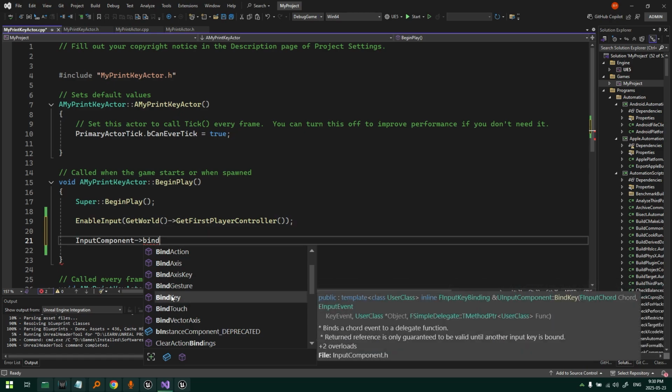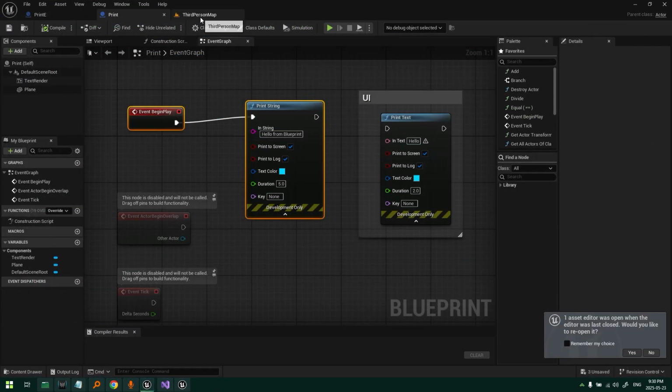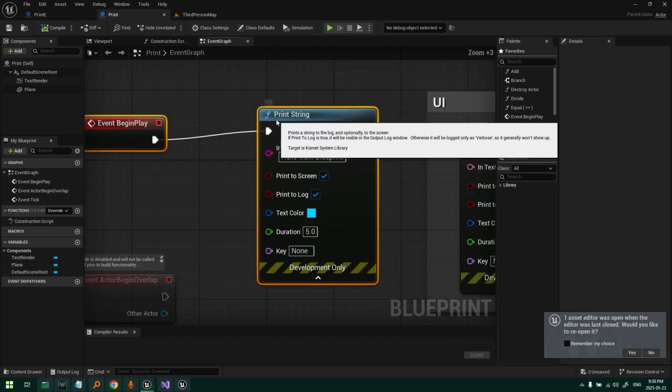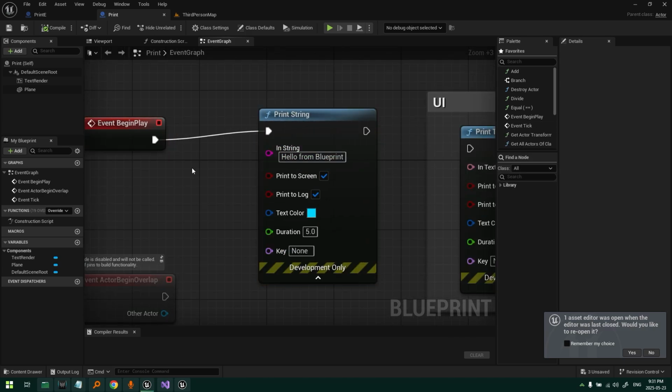So when I go to bind key, you see the information that we put is we give the information for which key we want to press, then the key event, which is like released or pressed, then we assign which object it is for. Is it for this actor, or is it for a component within this actor? And then we assign a function. In our case, this is a function. You see an F on top. So the print string is a function.